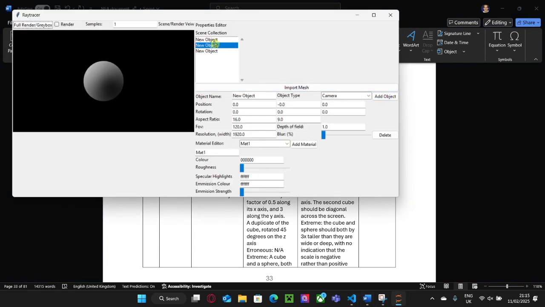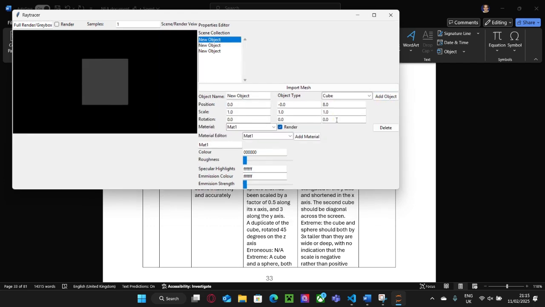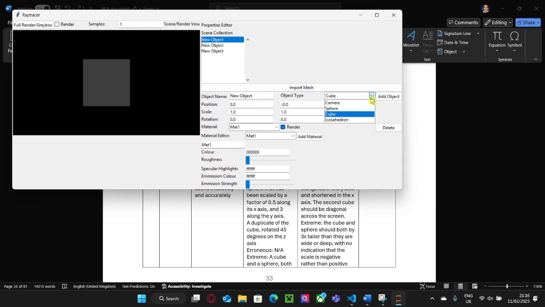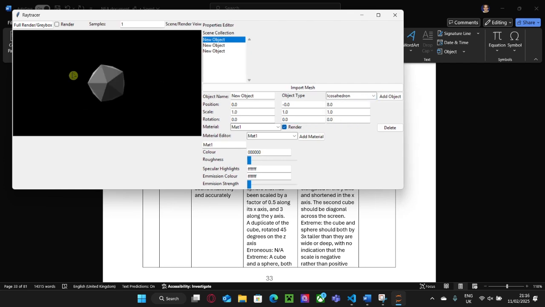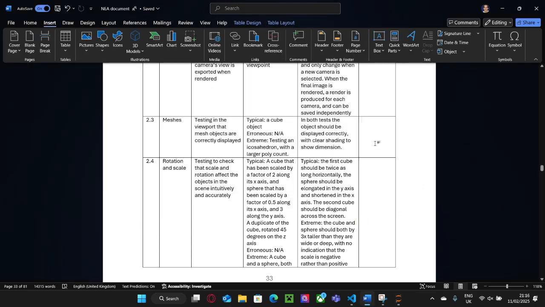So if I change the sphere to a cube, it's not very clear as we're looking at it front on, but that has been accurately represented. If I rotate it, you can see. Now for the extreme, if we add an icosahedron there, you can also see that the icosahedron has been correctly represented as well, showing that meshes pass.